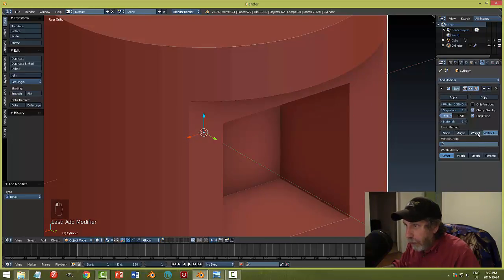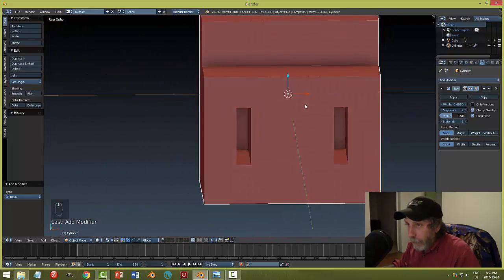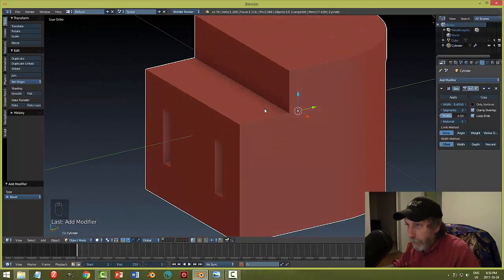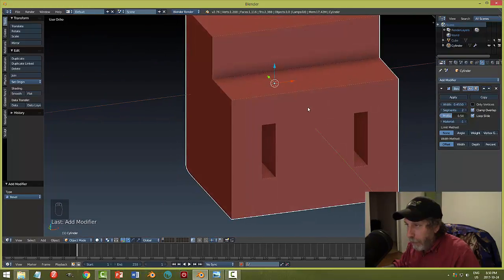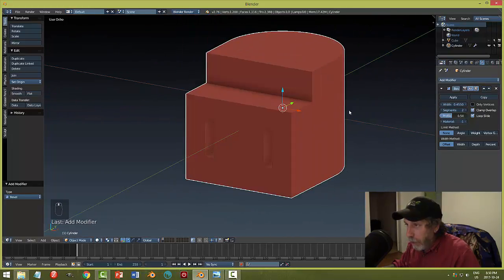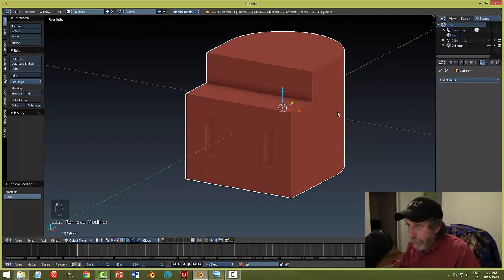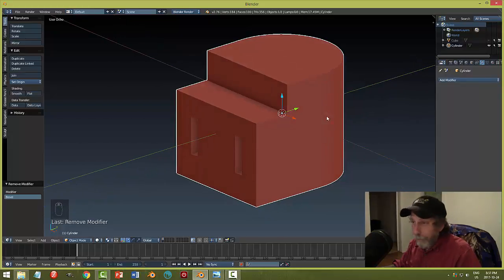Let's try, wait. No. Just leave it there. Not much of a bevel, but it takes off some of the sharpness. I'm going to leave that. I'm going to worry about that later, because I want to do some more.